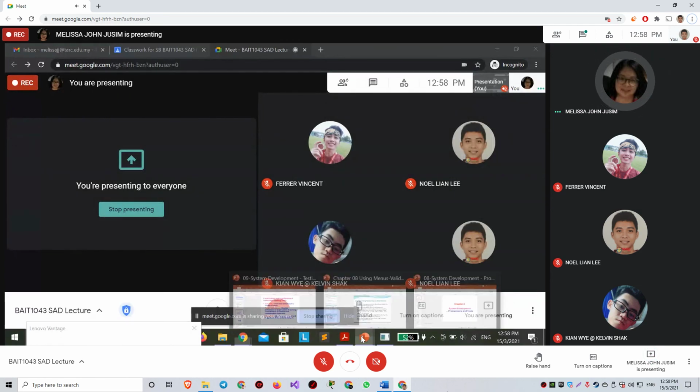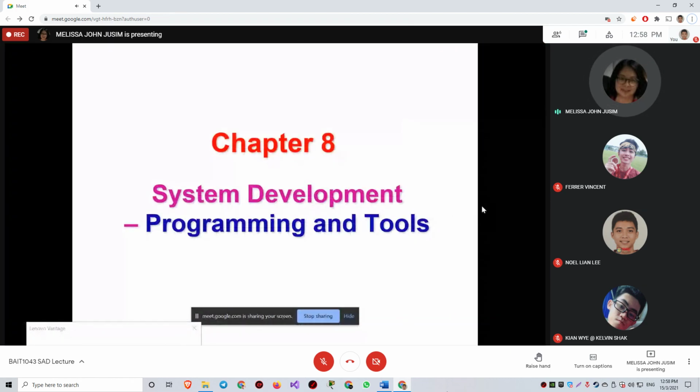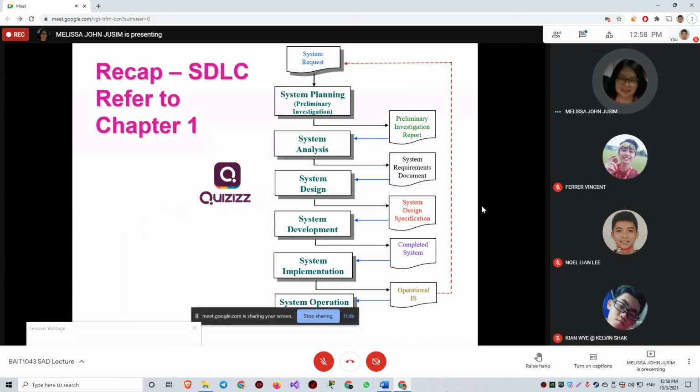A recap on what we have covered so far. Last week I've shown you all this. This is our first phase, system planning. And then this is our system analysis, system design. We are now here, system development, where the software developer or the programmers will do the coding based on the system design specifications, the output from the system design phase.